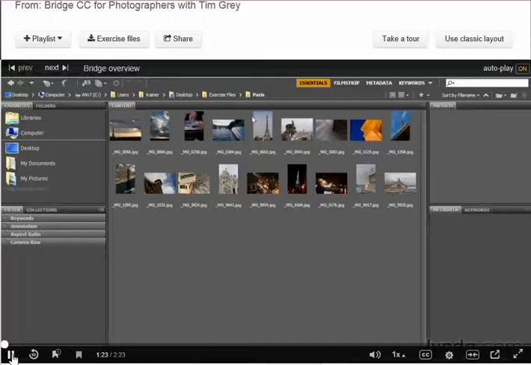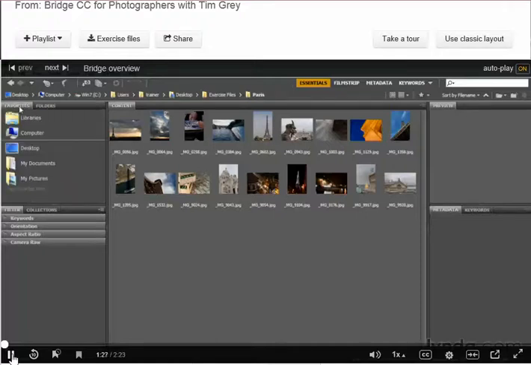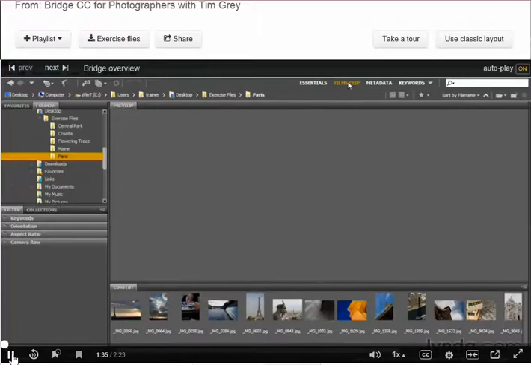We can switch among the various panels just by clicking on the tab for that panel. But I think one of the most important things to keep in mind when it comes to these panels is that they're modular. When you switch among various workspaces, you'll see that the panel arrangement changes. The beauty of this, of course, is that you can configure the Bridge interface to suit your particular needs at any given time.